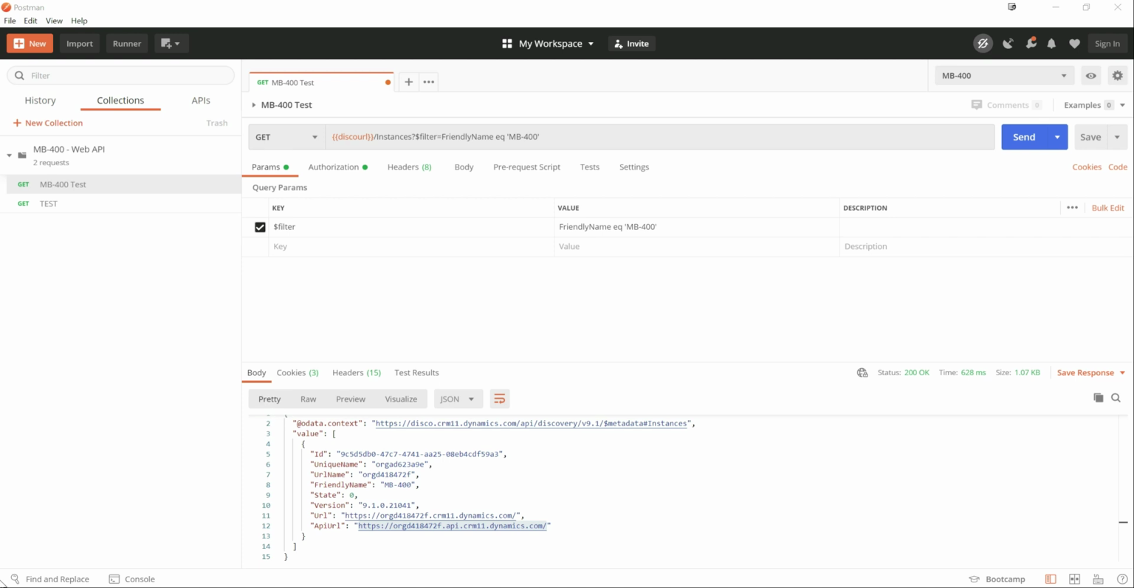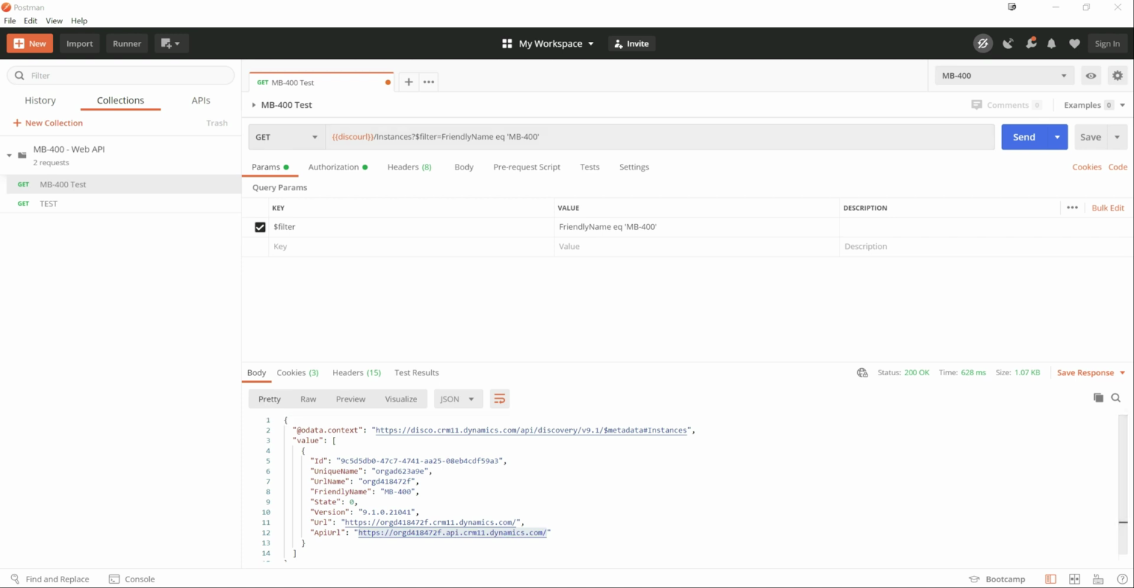So as you can see on the screen here, we've queried the discovery URL and we've got our API URL, which is listed down here. So now we can use this to build out our request into our instance. So all we're going to do now is copy and paste that down there.